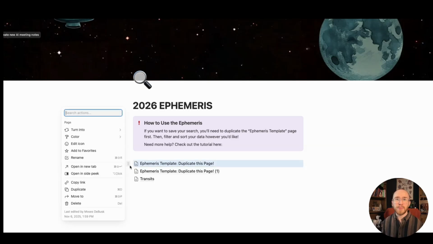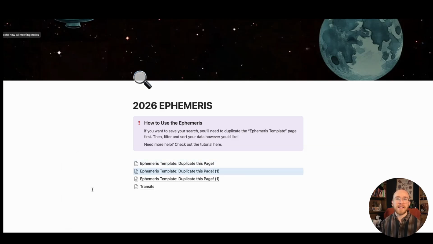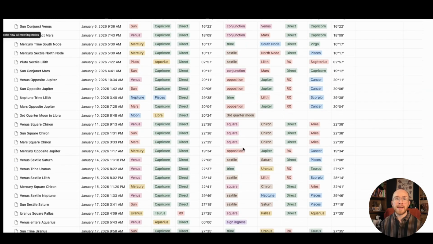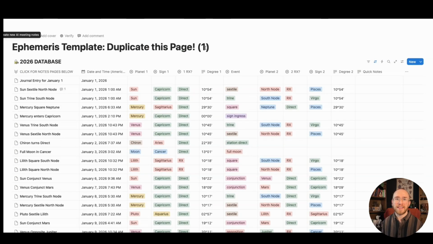Once this page is duplicated, you can access it and you'll see that it's a copy of the Master 2026 database. Once on this page, you can rename the page based on the custom search criteria. In this case, we'll name this page Mercury-Mars Transits. Because I want to view all of the moments where Mercury interacts with Mars, I'll need to filter by Planet 1 and Planet 2. Please note, Planet 1 will always be the faster moving planet.